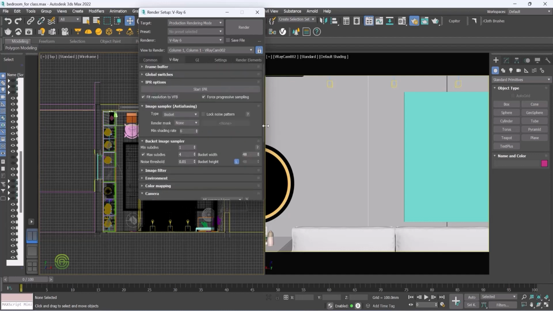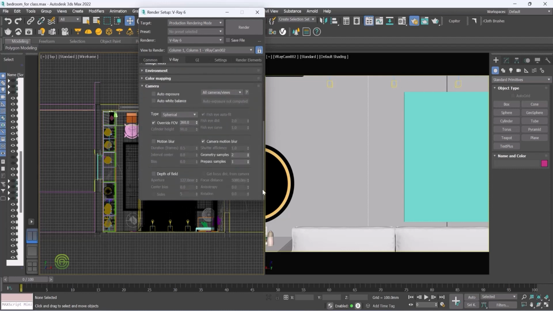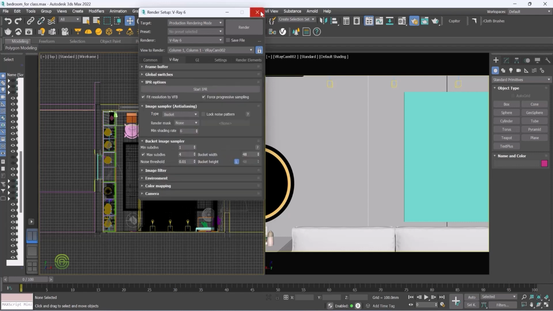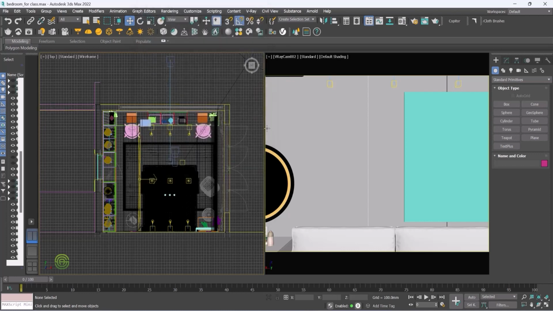Go here in the camera. Just change this type to default, change this to 45 degree, and turn off this override FOV. Now close this and close the render setup. Okay guys, now let's begin with learning the walkthrough.